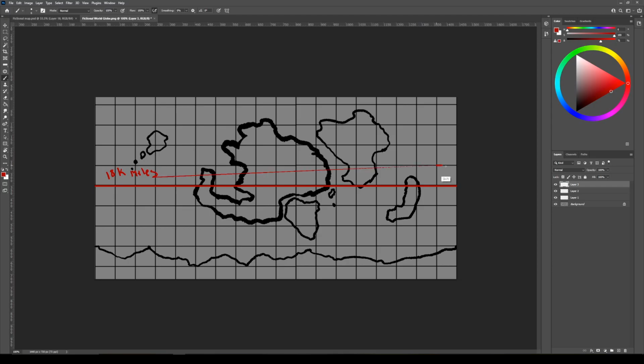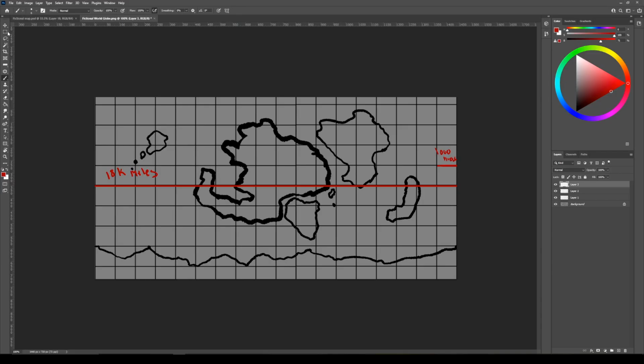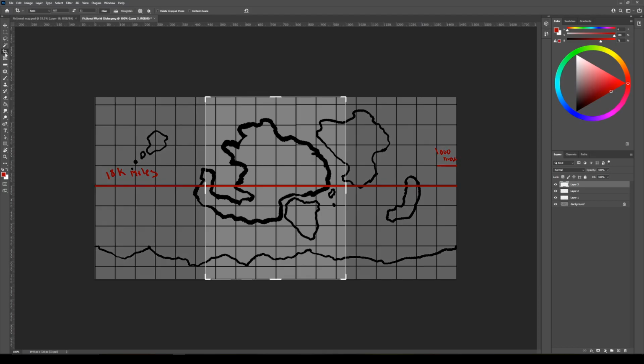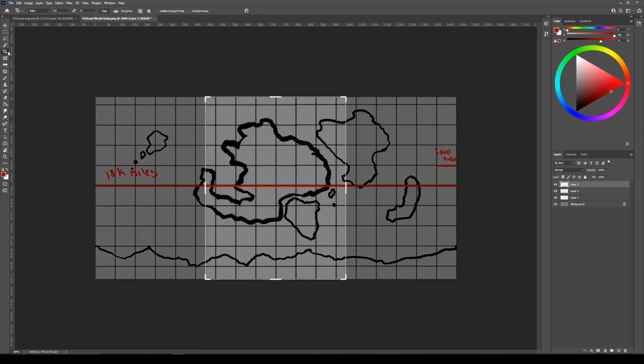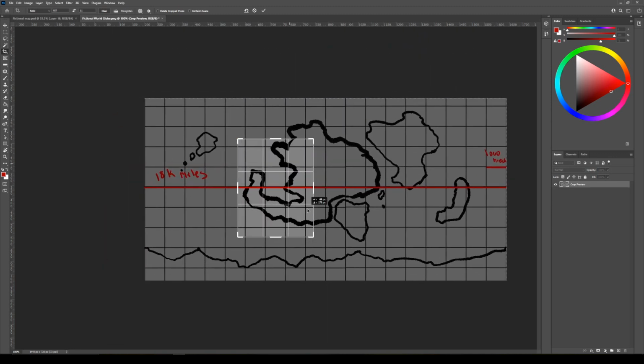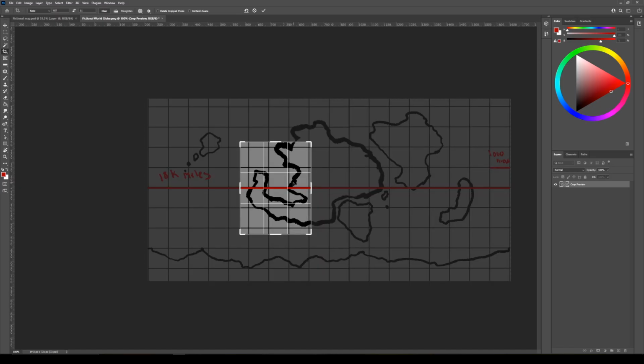So that would make these squares 1,000 miles each. And so we'll find our map basically covers this whole area here for the most part. So we'll take this distance here because we know this is 1,000 miles across. We will take our image here. We'll hit the crop tool. Crop down. And hit enter.